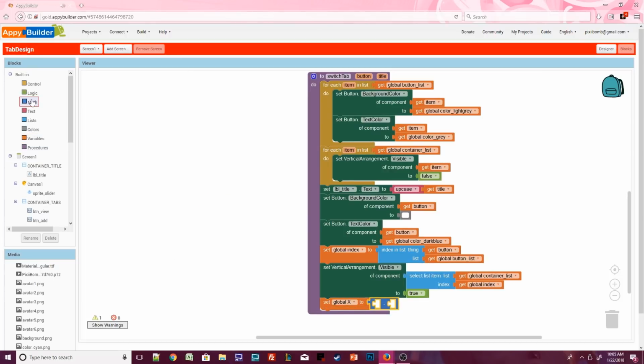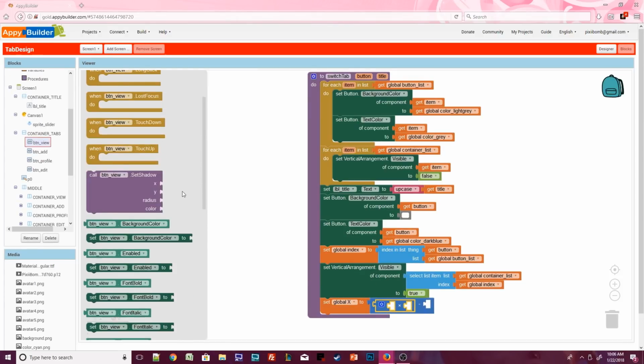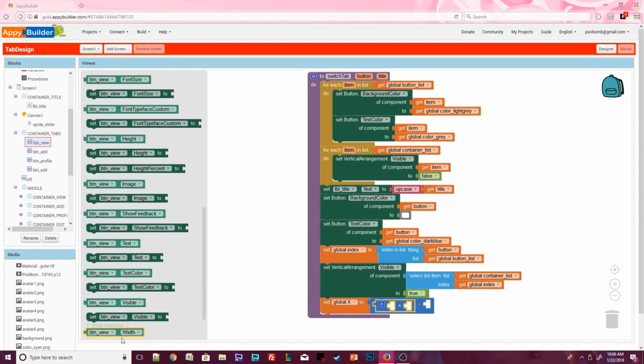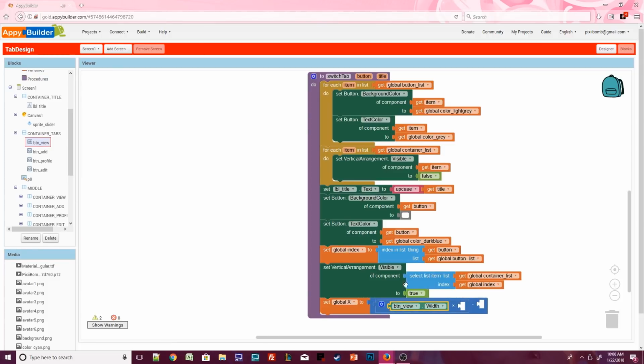Global X requires a little subtraction and multiplication. We need the width of a button multiplied by the index. And remember, it doesn't matter which button you use for the width because they're all the same size. Our goal is to get this little blue bar above our active tab. So we just subtract the width of a button, which would place the blue bar at X equals 0. And you'll see that in action when we test the app.